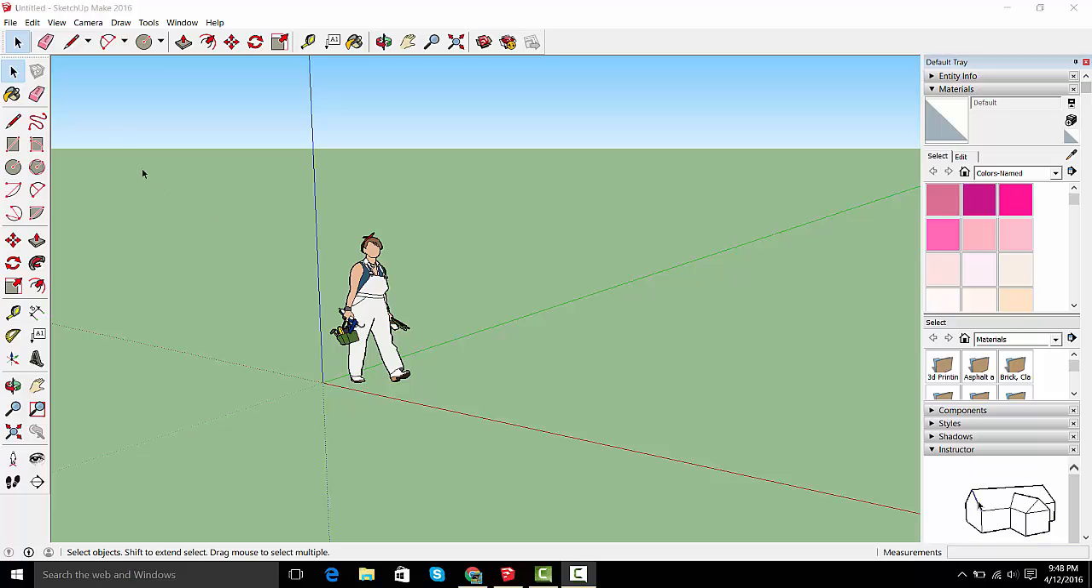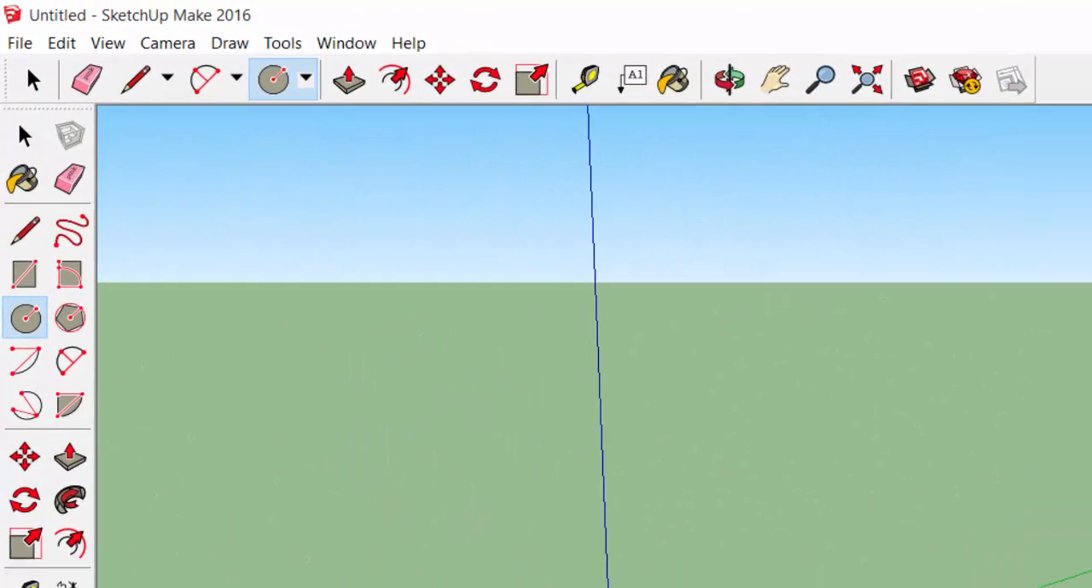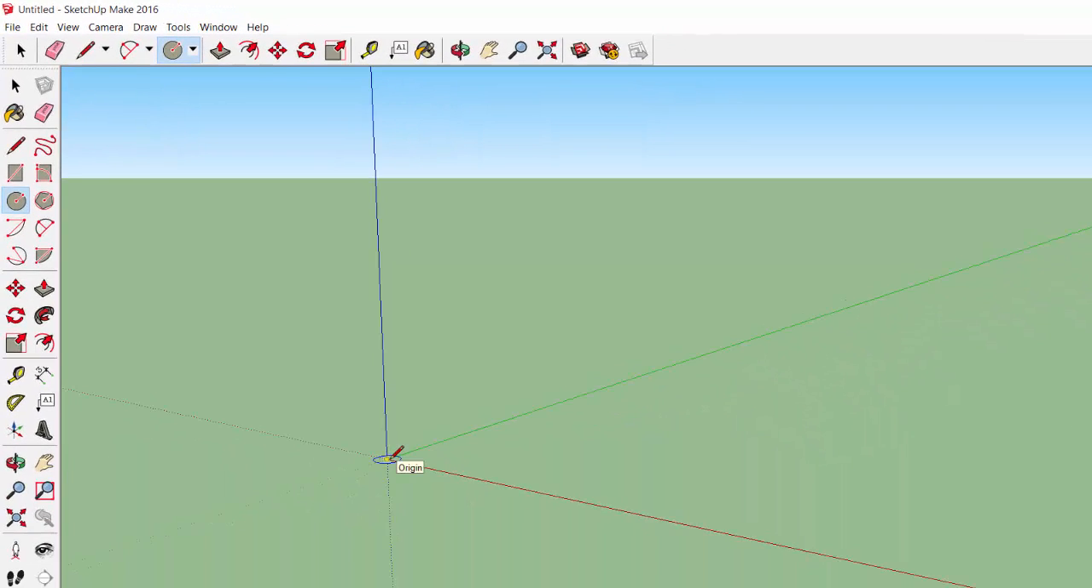Okay, now we're going to work on making a sphere, not a circle, but a sphere. So first we're going to get rid of our model. So click it and hit delete. And let's go and get the circle. And I want you to put it right where all the axes meet, okay? And make a pretty good size circle, not too big.